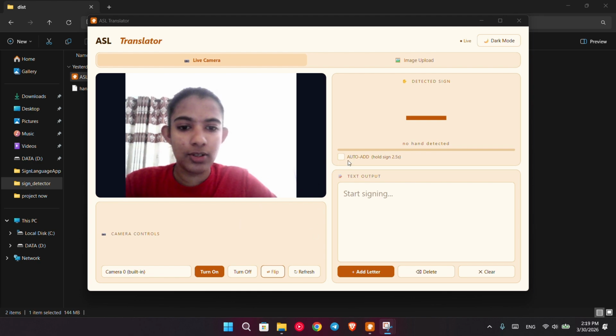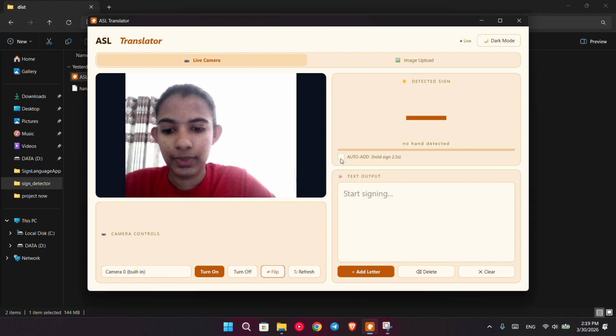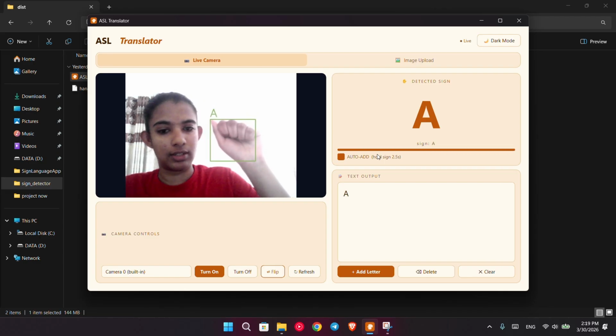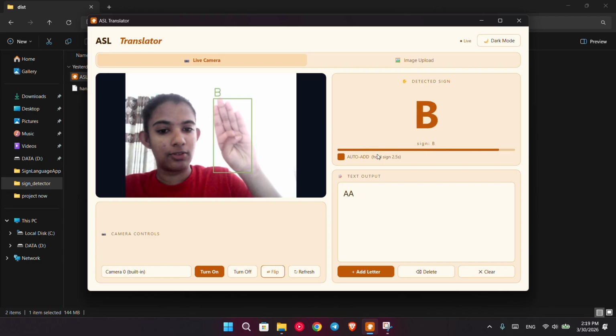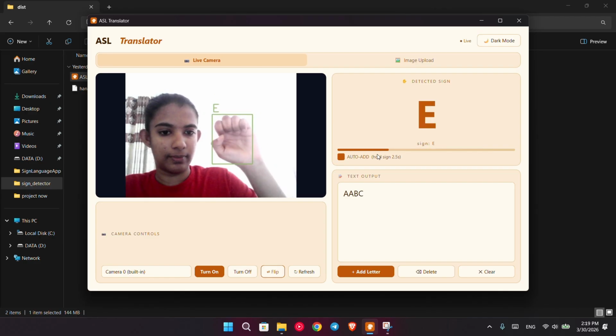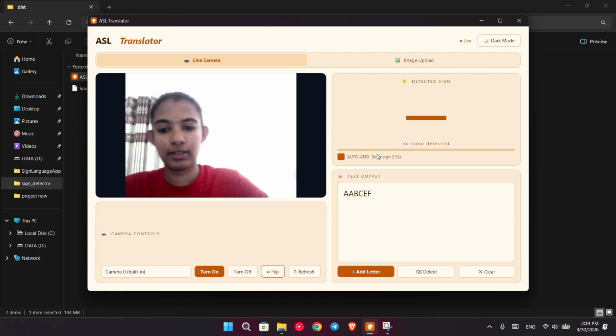And there is also this auto add feature. If you click it and hold the sign for like 2 seconds, it will automatically add to this text output area. You can see that, like this.